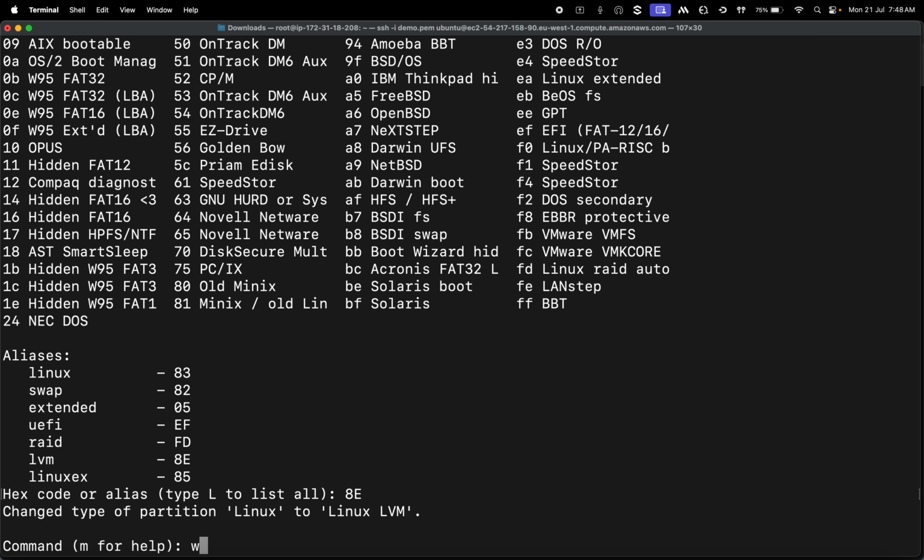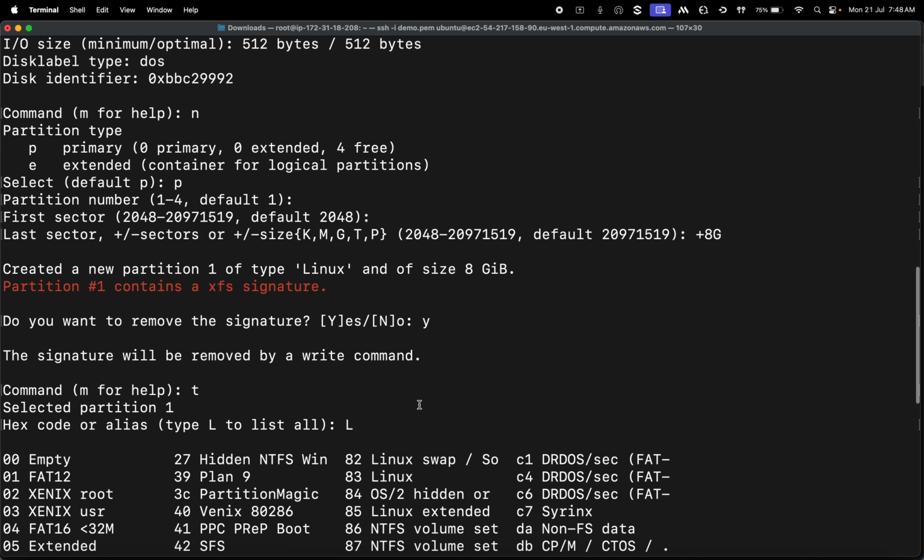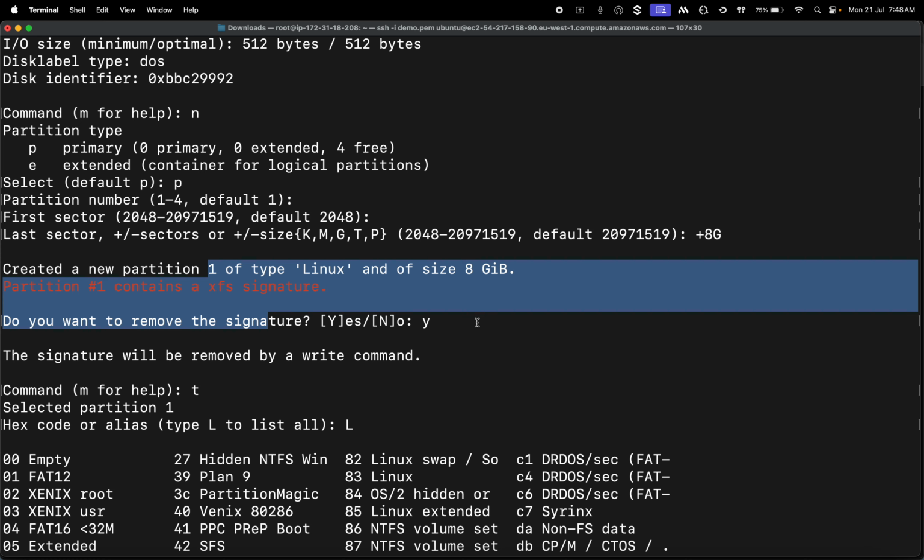That's why we use it. We have to change the type to Linux LVM. Once we select the last sector, I mean once we choose the size of the last sector, then you have to choose. This is fine. It is the last thing.